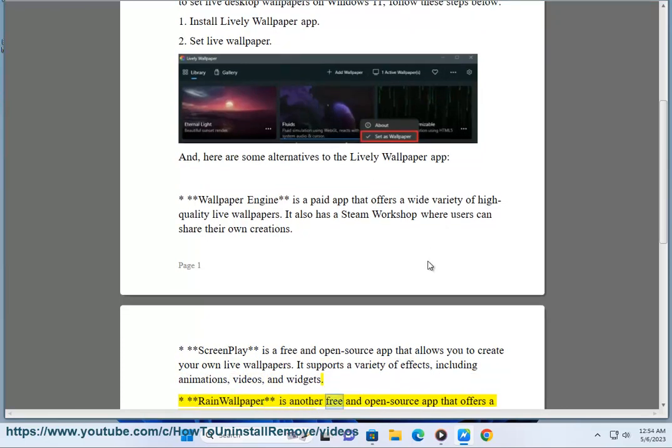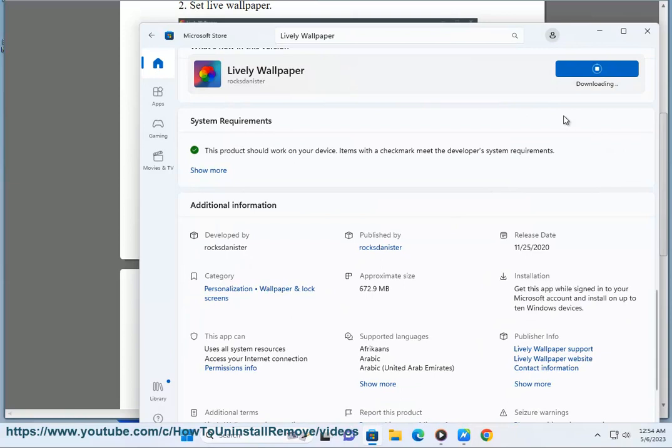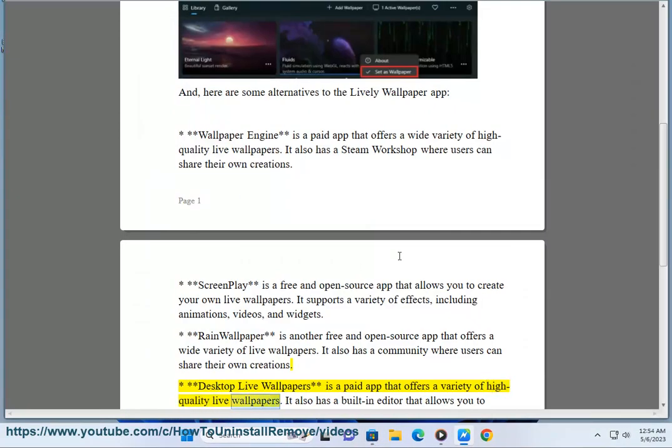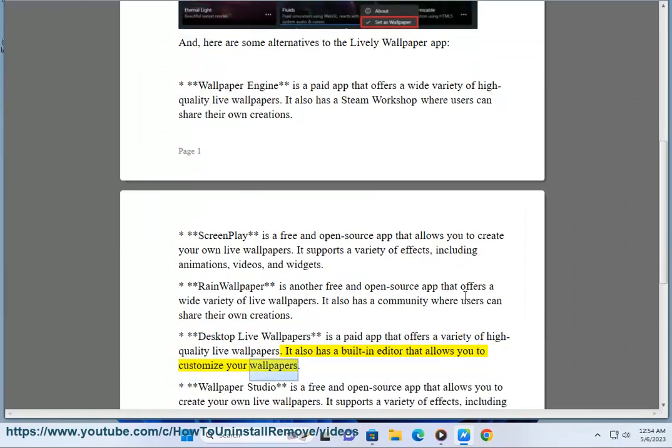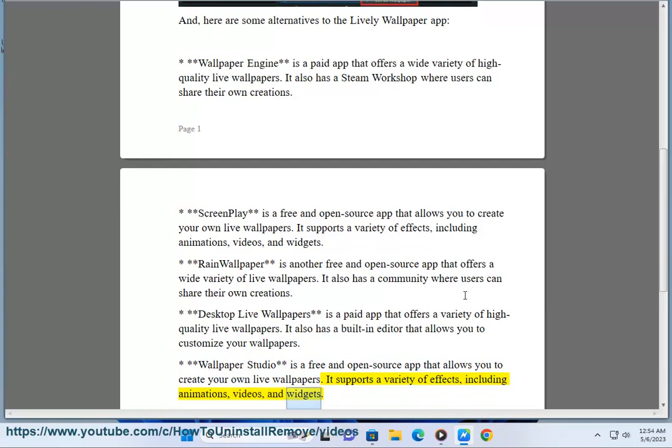Rain Wallpaper is another free and open-source app that offers a wide variety of live wallpapers. It also has a community where users can share their own creations. Desktop Live Wallpapers is a paid app that offers a variety of high-quality live wallpapers. It also has a built-in editor that allows you to customize your wallpapers. Wallpaper Studio is a free and open-source app that allows you to create your own live wallpapers. It supports a variety of effects, including animations, videos, and widgets.